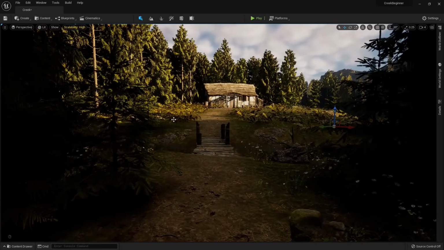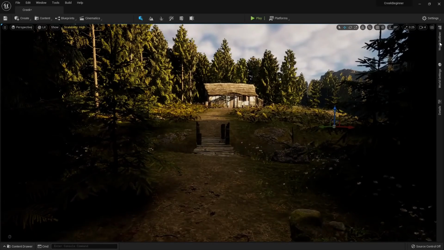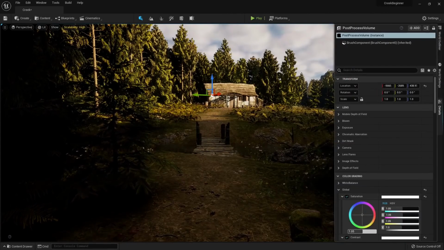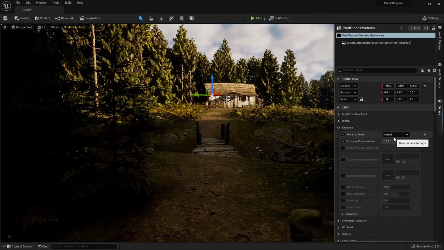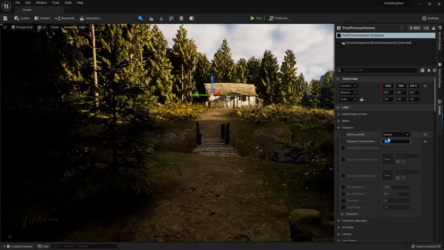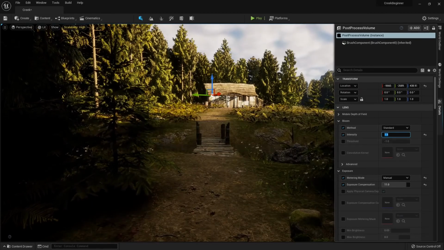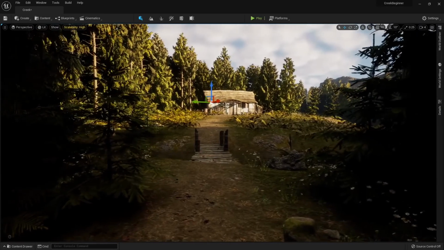And finally, for some finishing adjustments, I'm going to come into my world outliner. Let's select the post-process volume, and then within the details panel, let's go into exposure and let's increase this from 10.6 to 11, just to make my scene a lot brighter. And then within bloom, let's increase our bloom from 0 to, let's go 1.5. Okay, to just give our scene a very fantasy look to it.